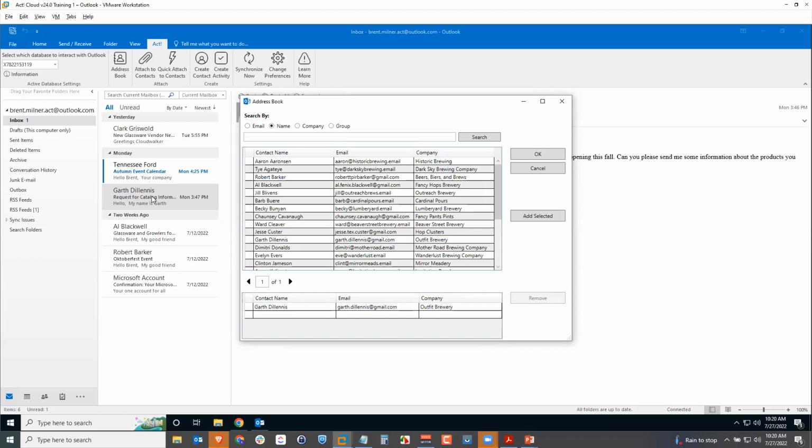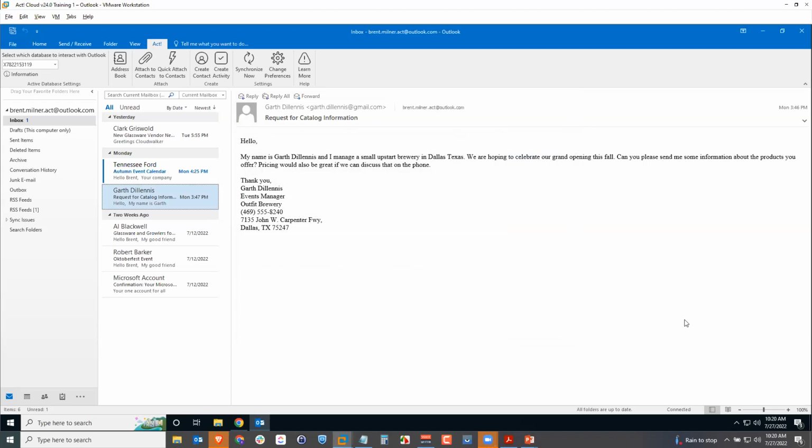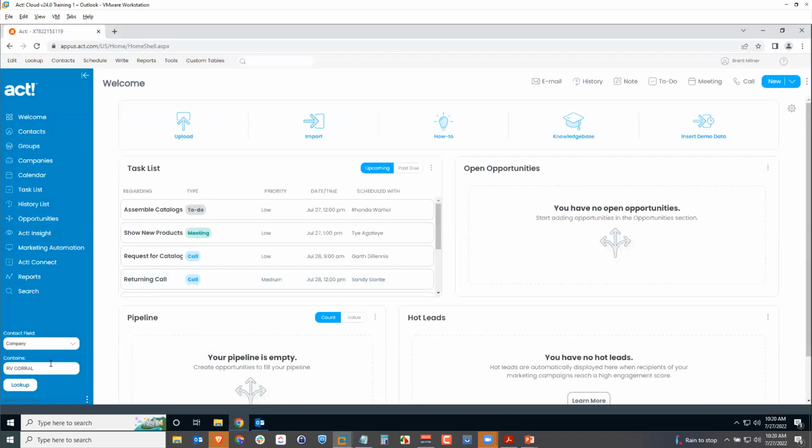But I have some other options here. What if I want to attach this email as a history record for somebody other than Garth? Maybe one of my other contacts. Let's choose Evelyn here. And I'm going to click Add Selected. So now what it's saying here is I'm going to have 2 contacts that receive this email as a history record in ACT on their history tab. So let me click OK. When I do that, I get a little confirmation message at the bottom of the screen that says the history record has been created. But let's go to ACT and see how this worked.